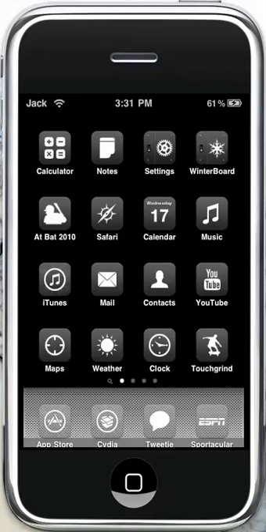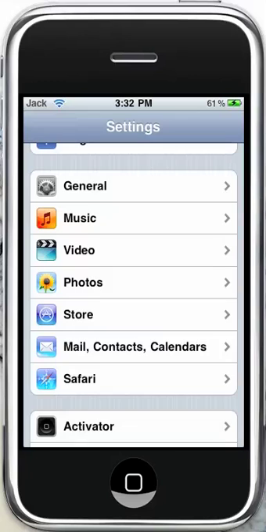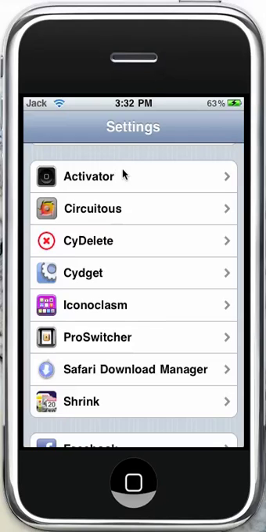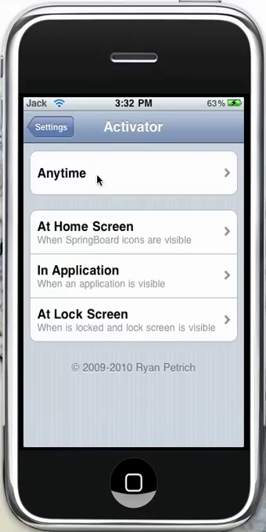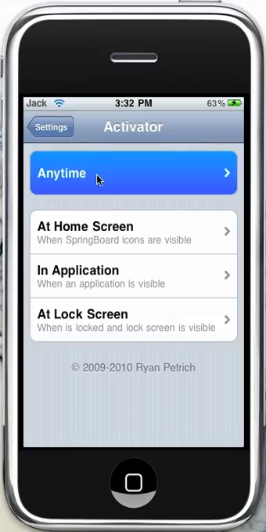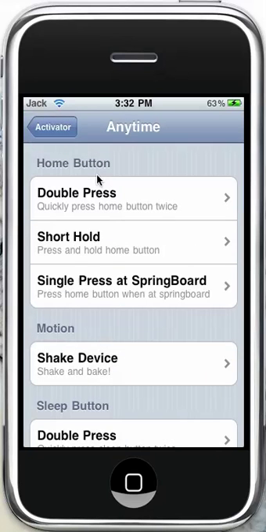So what you want to do is go into Settings, and once you're in Settings, scroll on down, and it'll be with all your other Cydia, jailbroken setting things. You can see I've got Activator, Circuitous, Cydia, Iconoclasm, Pro Switcher, and Safari Download Manager. So we're just going to go over to Activator, because this is what it's going to be in. I had a little trouble with that. I thought maybe they had their own, but you just want to get Activator. I'm not totally sure if it comes with it, because I already had it. So if it doesn't, make sure you get Activator too. But I believe it does.